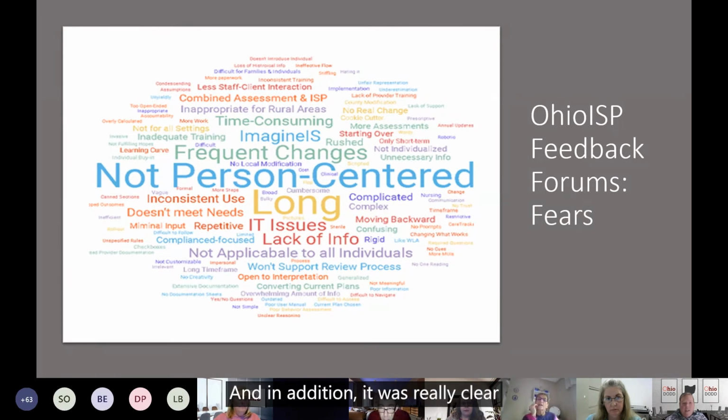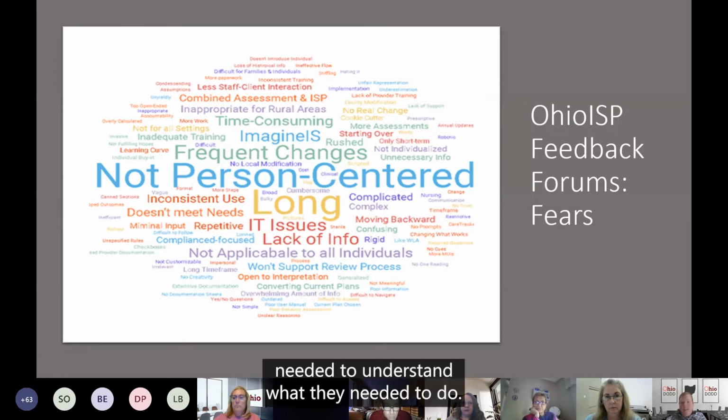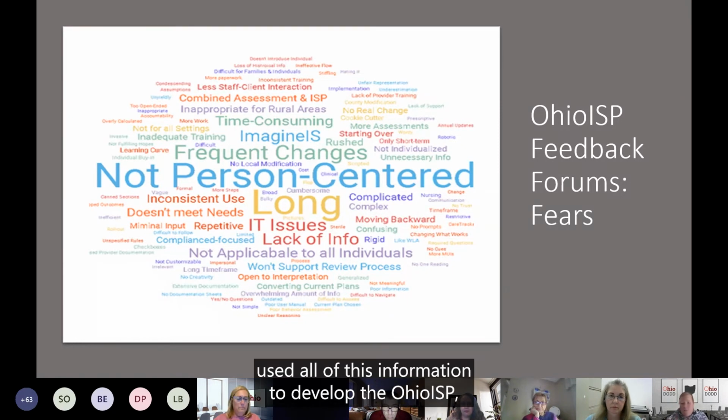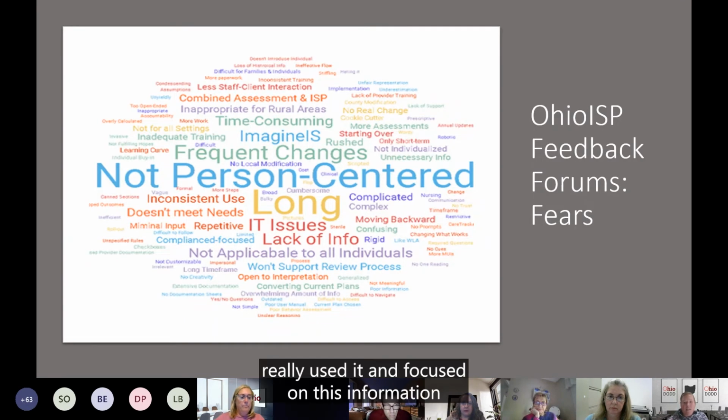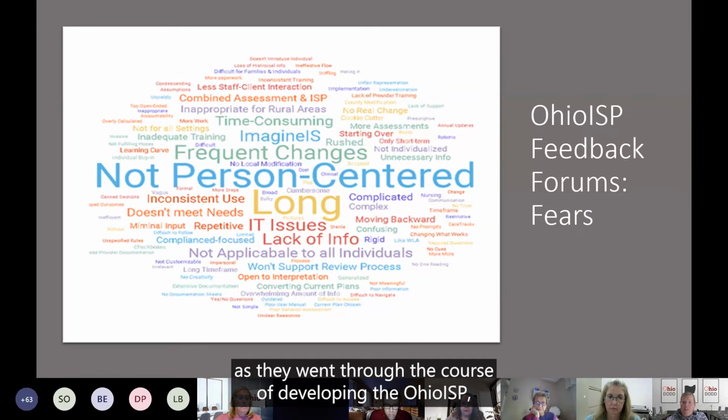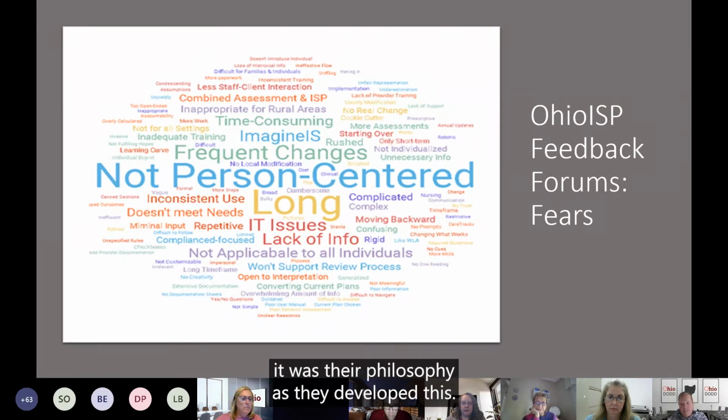And in addition, it was really clear that people wanted it to be simple, that direct support professionals needed to understand what was written, needed to understand what they needed to do. And so the work group that created the Ohio ISP used all of this information to develop the Ohio ISP, really used it and focused on this information as they went through the course of developing it. It was their philosophy as they developed this.